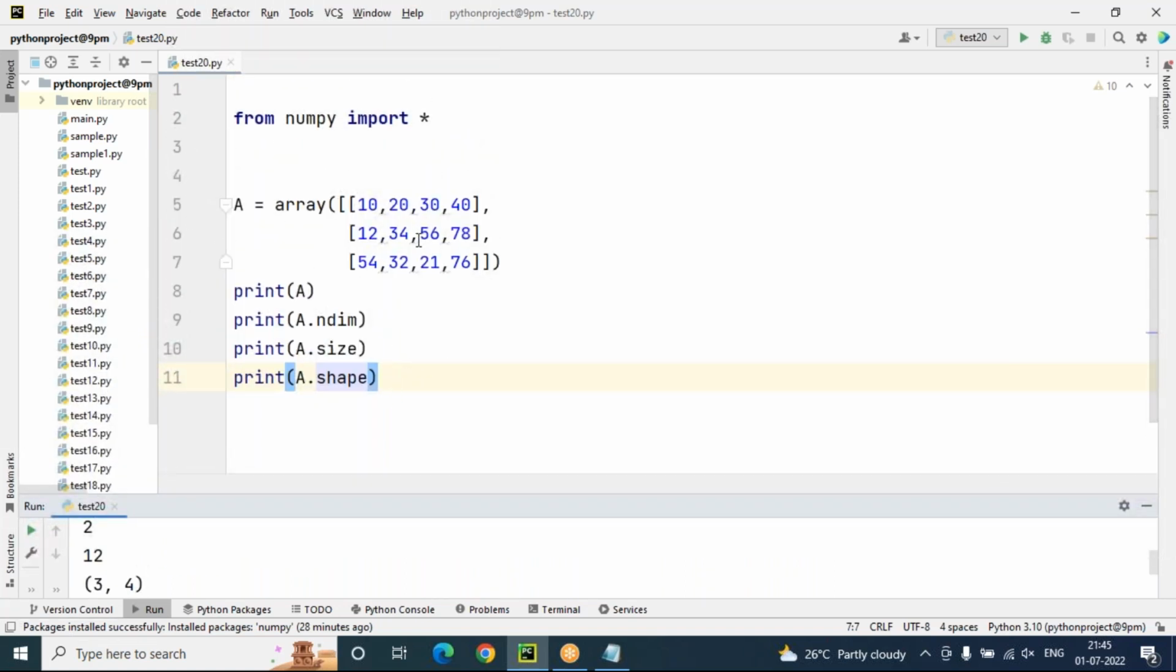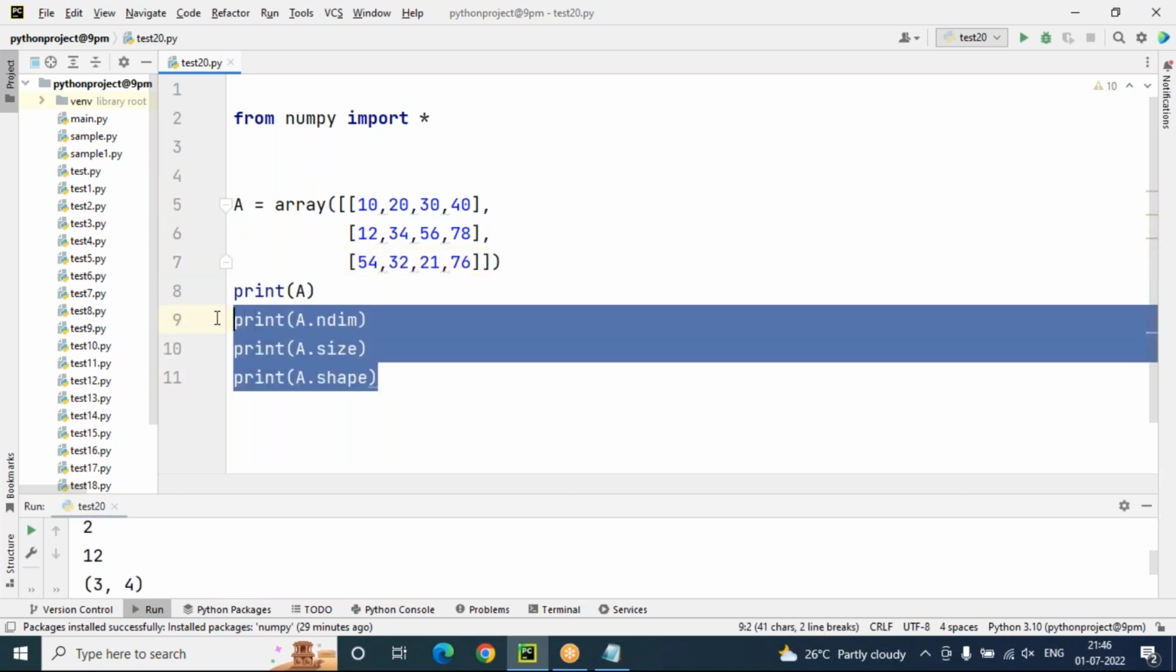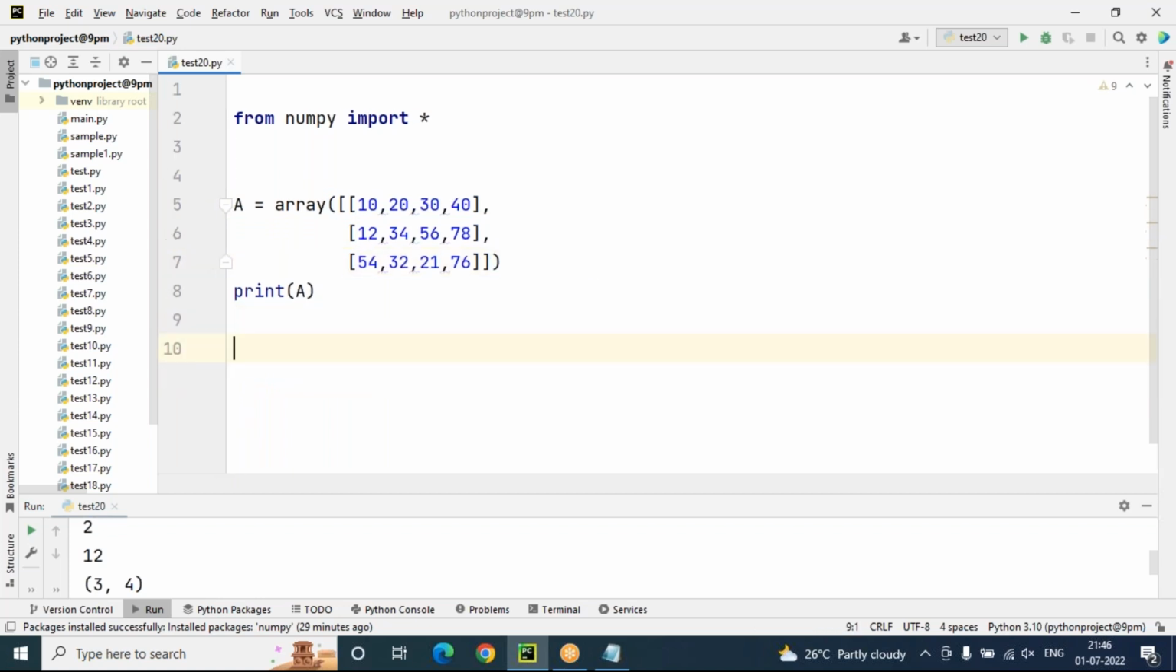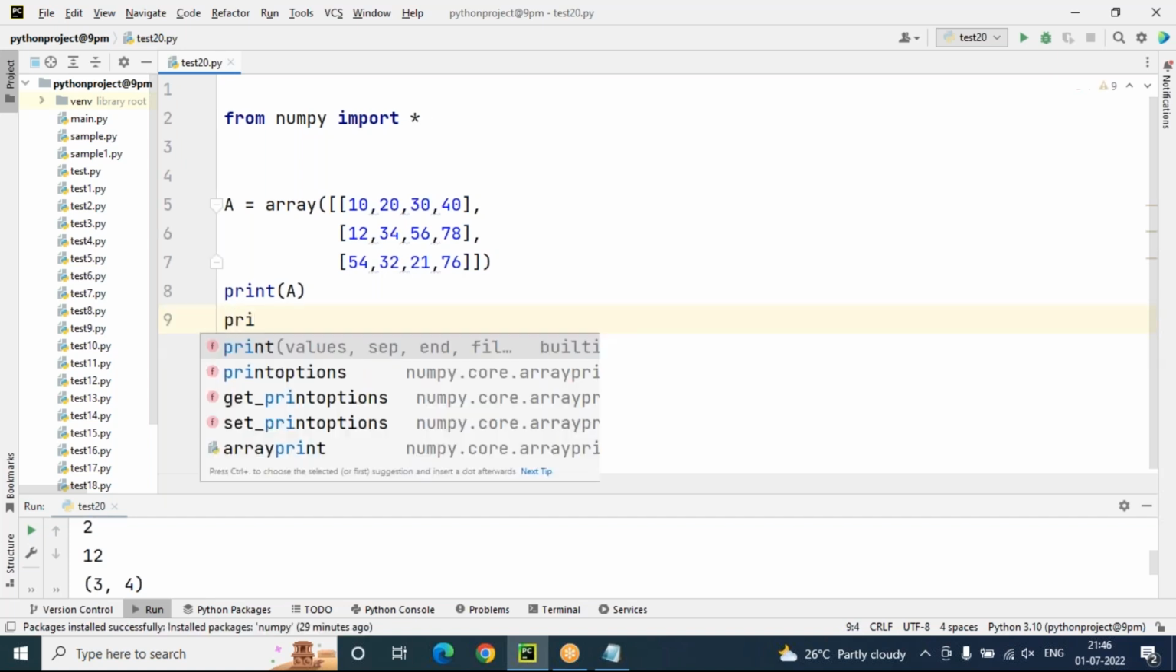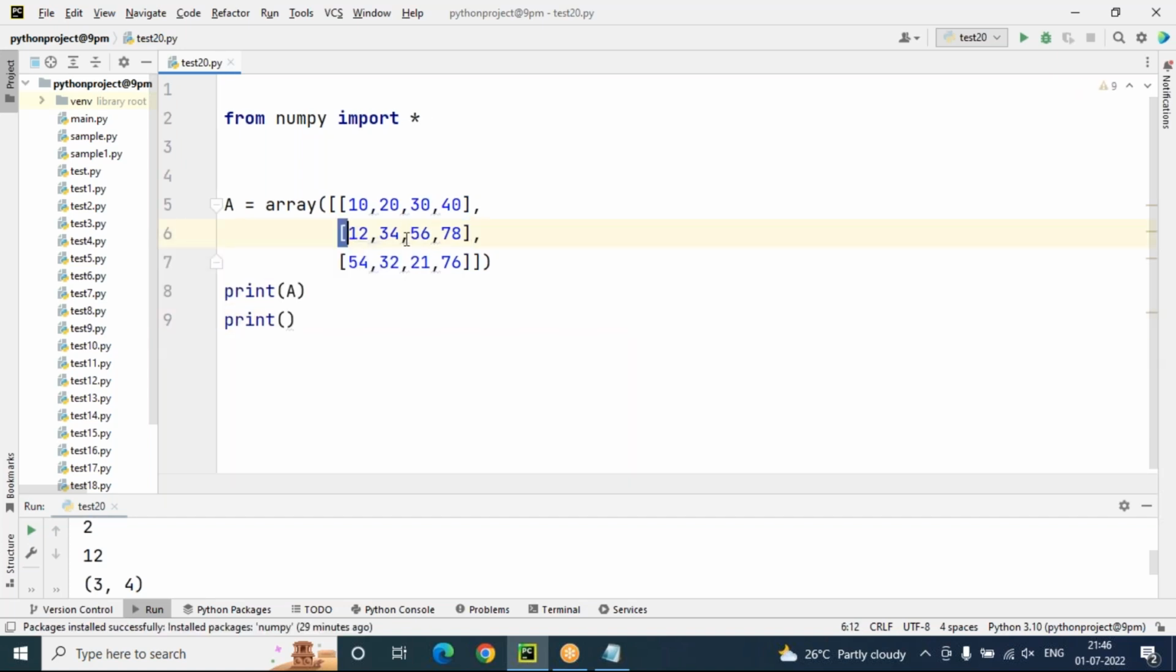But sir, I want to access one value from the 2-dimensional array. How can I access it? Suppose I want to access 56. This is row index 0, row index 1, row index 2. You are trying to access 56, no? Your value is present in which row? It is in row index 1. So a of 1.